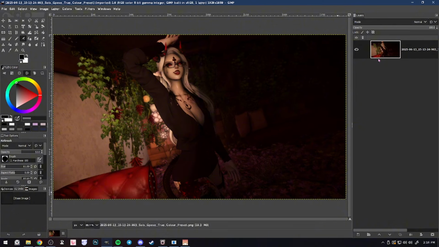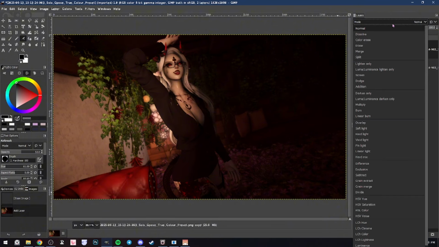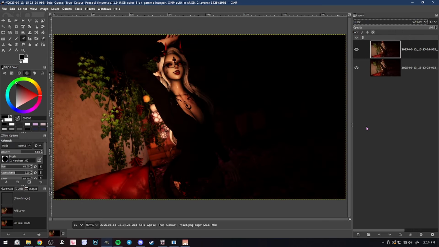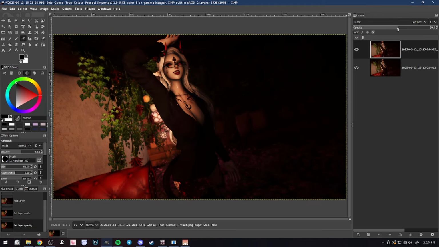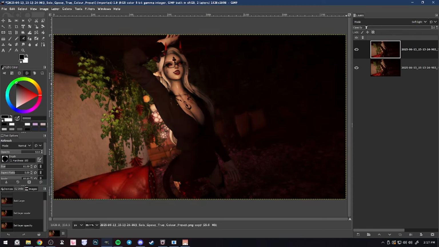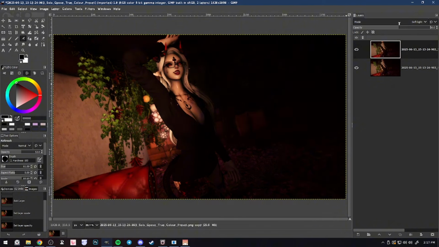So what we're going to do here is we're going to select our picture. We're going to duplicate the layer by just clicking on this little symbol here, and we go into mode on our new layer. Very important. Then we say soft light. As you can see, this is a little bit extreme, so you can change the opacity. I'm sorry for the jump scare. So you can see the lights and the shadows increasing.